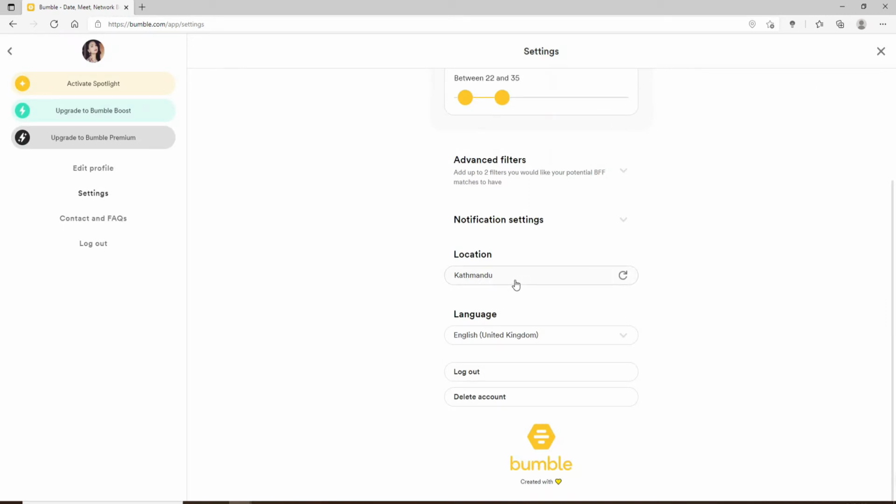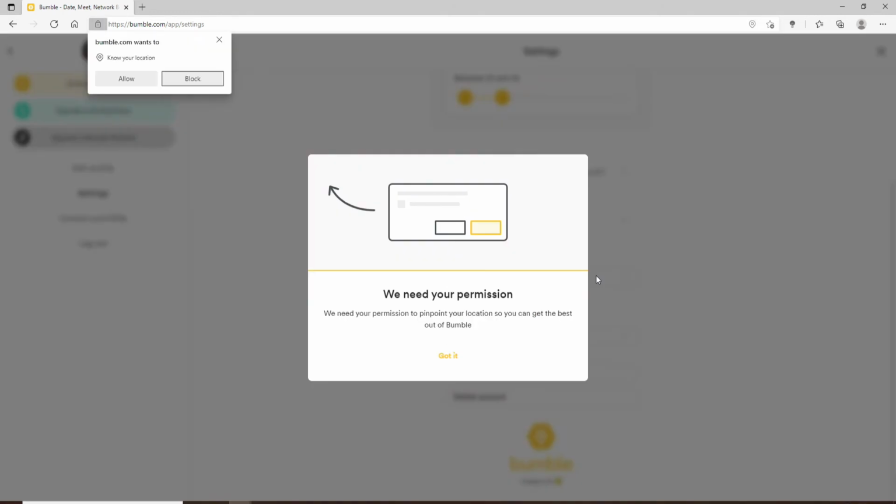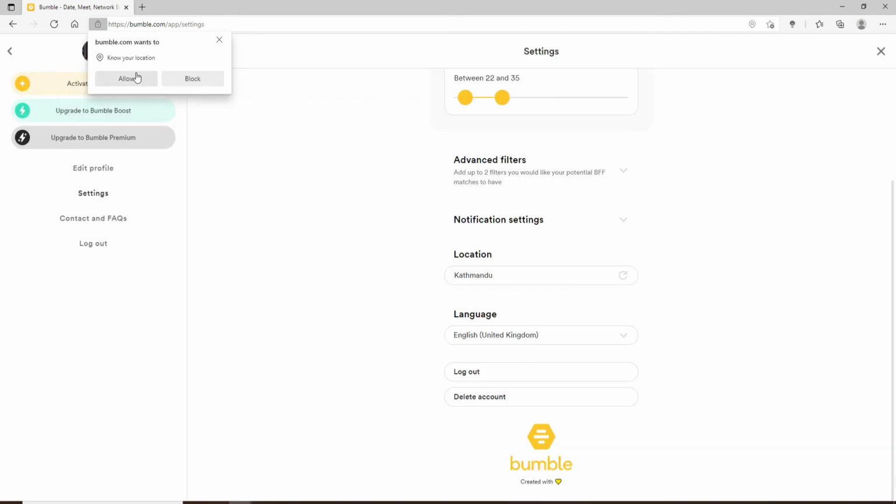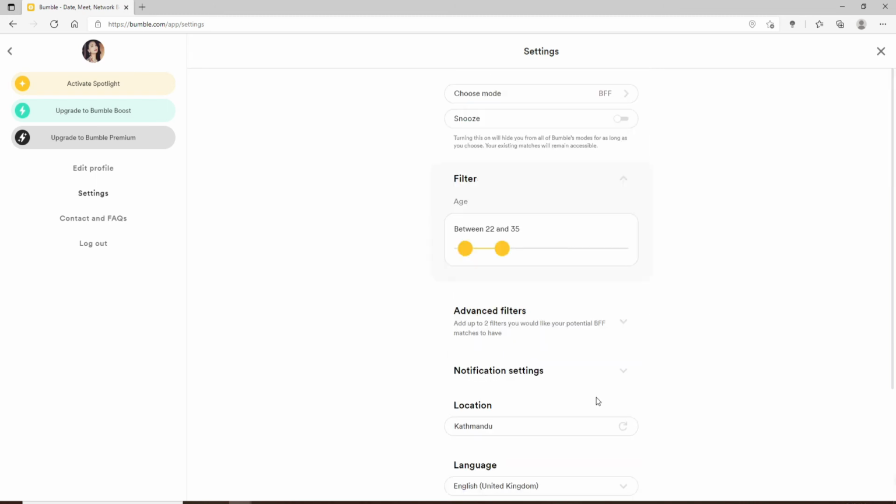If your location is incorrect, click on the location and you'll need to go ahead and allow the permission for Bumble to access your location. Click the Allow button and your location will be updated to the latest city pinged by your browser. That is how you can change your location on Bumble quick and easy.